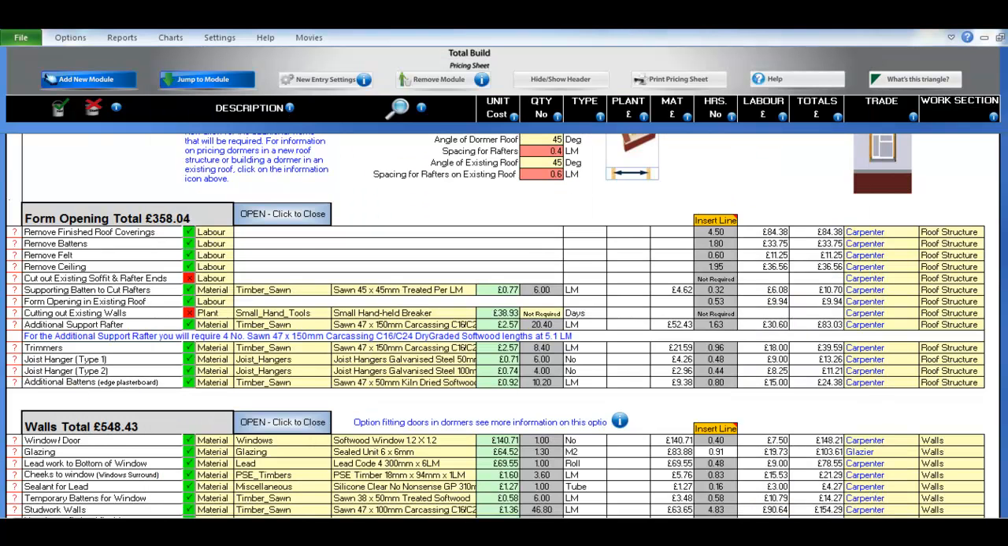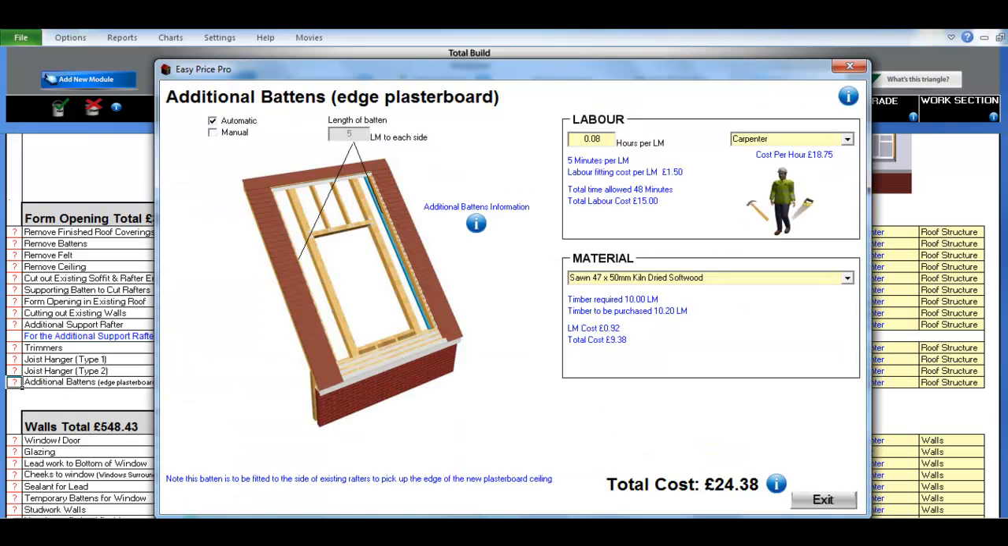The final item in this section is the additional battens for the edge of plasterboard. If you want to adjust the length, click the manual option and enter the length of your choice. The blue information icon will provide you with further help and details of how the automatic length has been calculated.